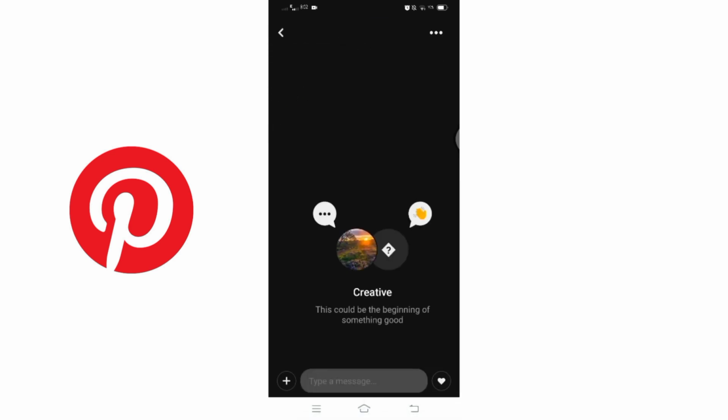You will be directed to the page where you can send messages to that person. Type your message and initiate a conversation. And that's it, you have successfully learned how to chat on Pinterest.